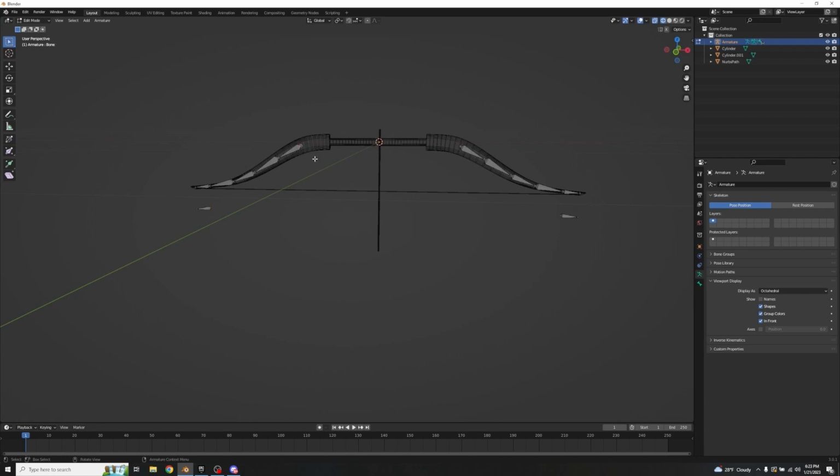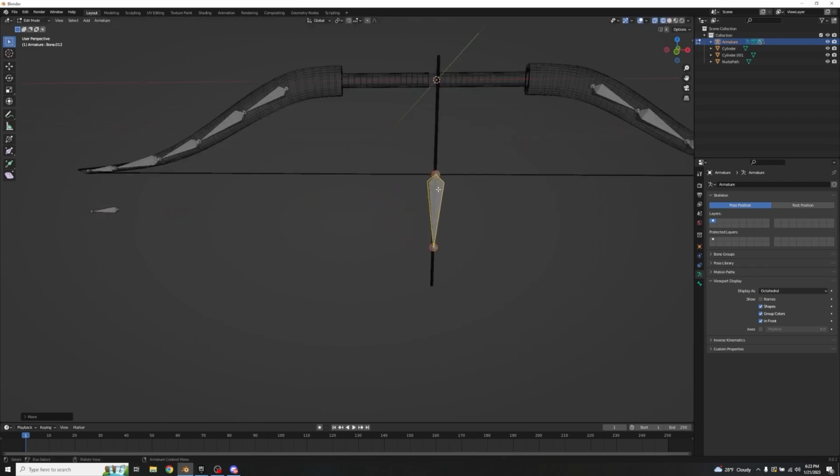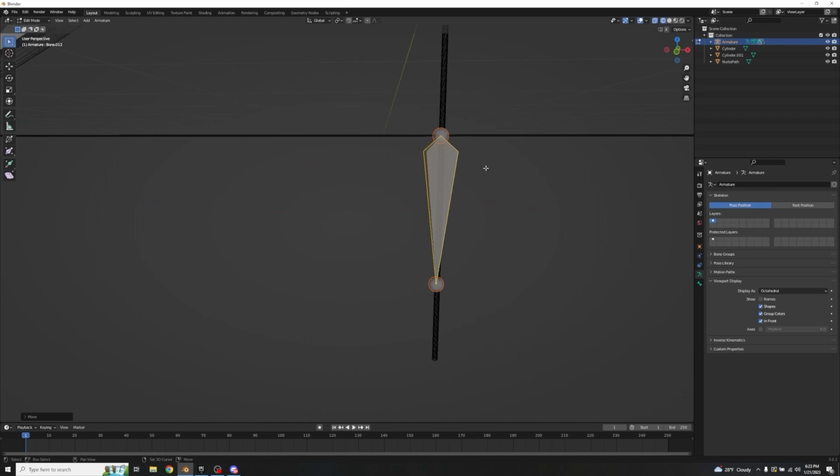Now what we're also going to do is just find any nub, doesn't matter, just click on any nub here, and I'm going to go E and then Z just to bring it down, click on the newly created bone, Alt P, clear parent, G and Z to drag it down, and then just align it to where your arrow is, because this is going to be the bone that actually pulls your string.